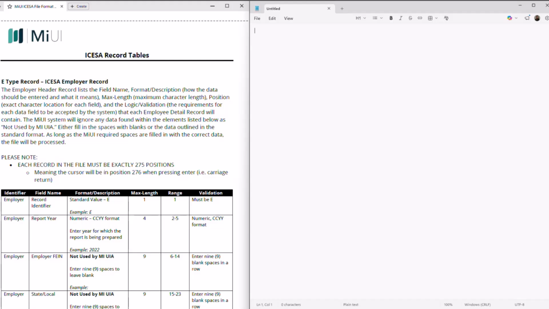As a reminder, ICESA uses a fixed length format, meaning every field must start in a specific position within the text file. You'll notice line and column identifiers at the bottom of the text file to help guide you. As we go, I'll call out the positions so you know exactly where each field belongs. Let's go ahead and get started with the employer header record.